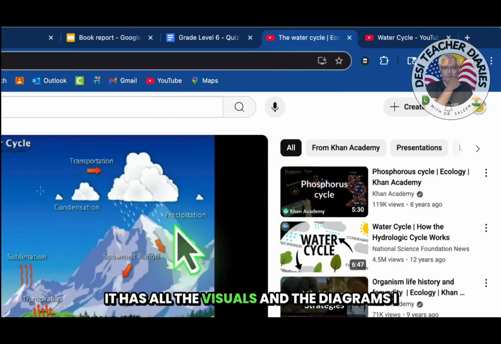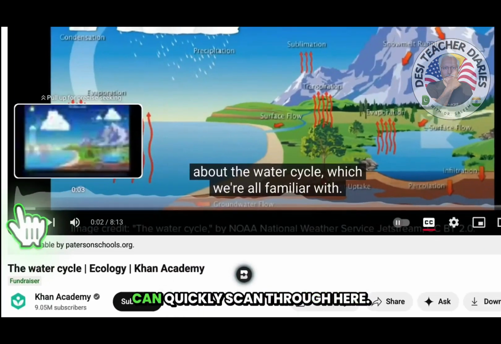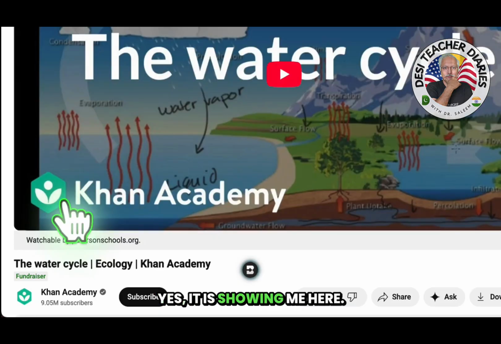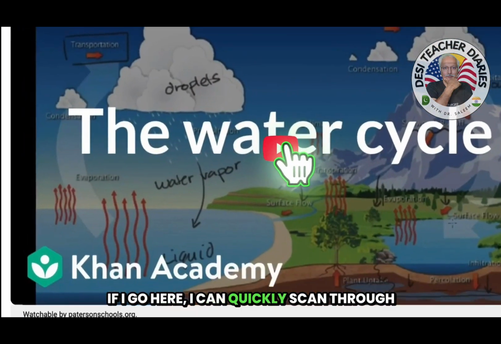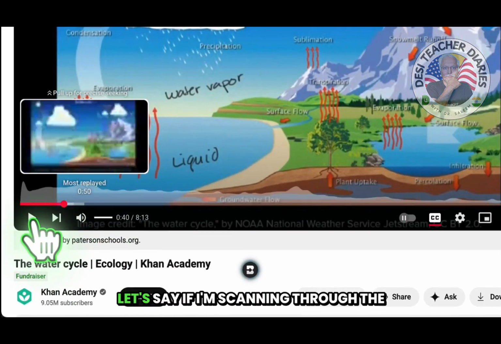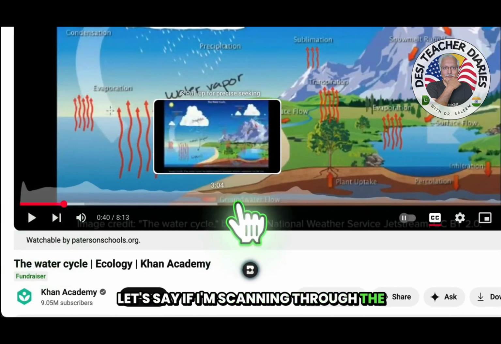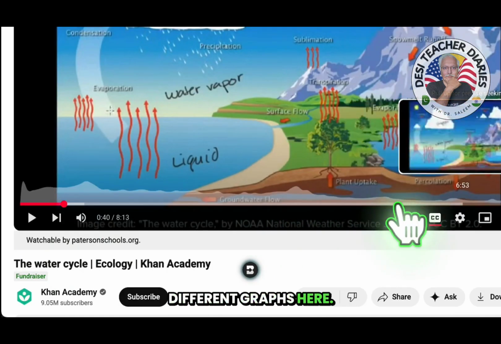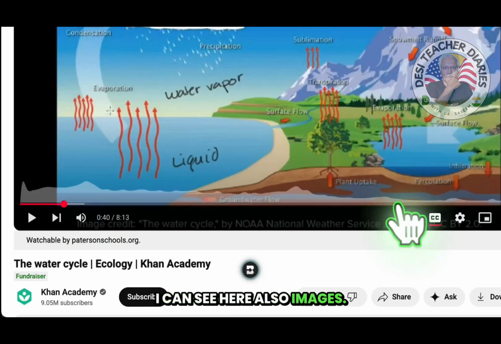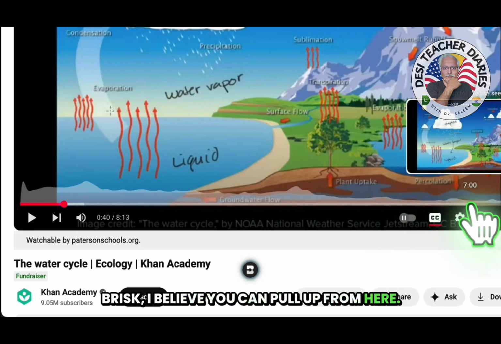It has all the visuals and the diagrams. I can quickly scan through here. Yes, it is showing me here. Let's say if I'm scanning through the timeline here, I can see that we have different graphs here. I can see here also images. Brisk, I believe you can pull up from here.